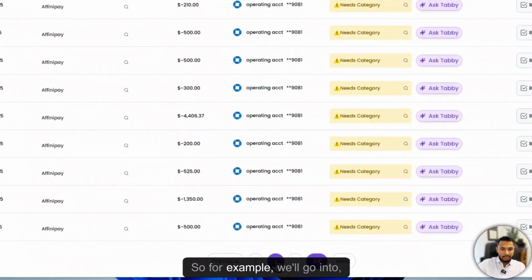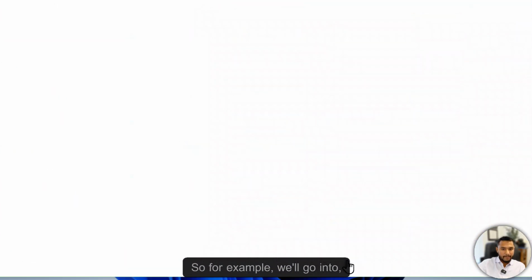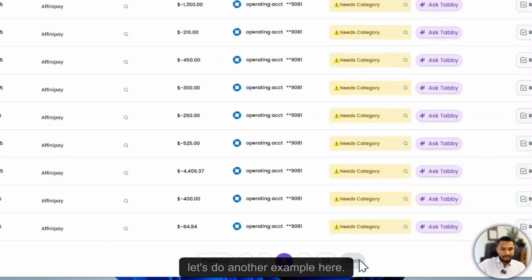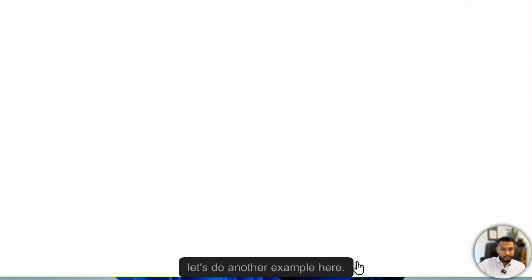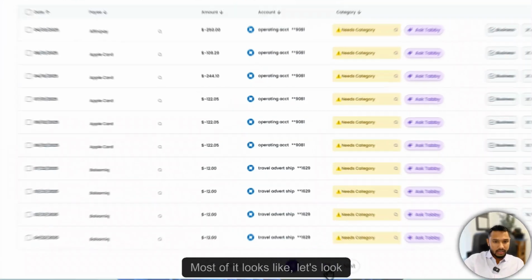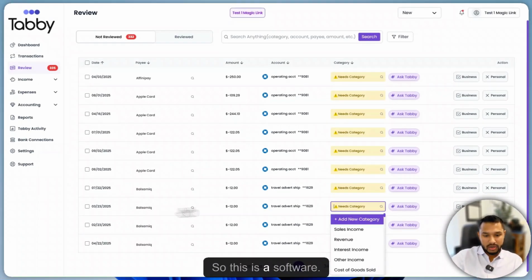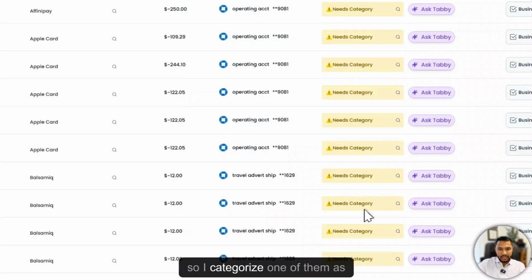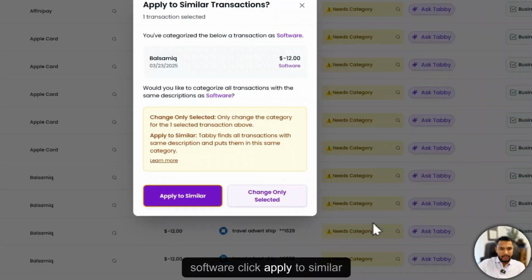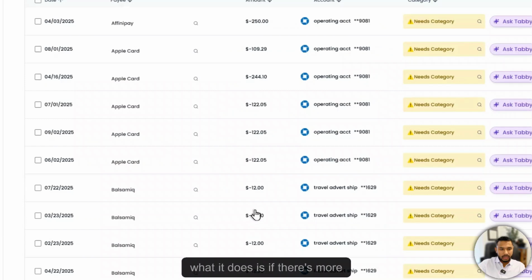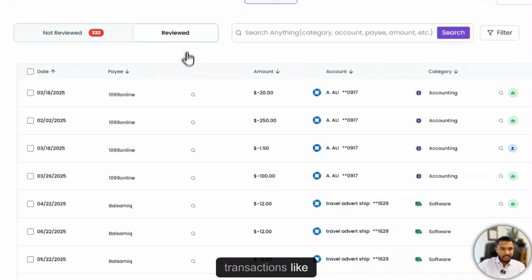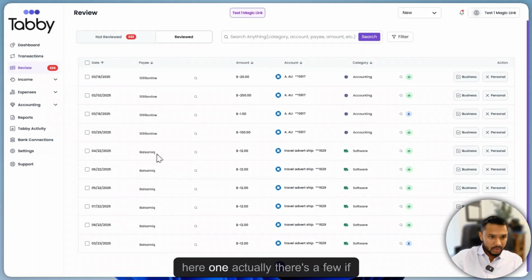Sometimes it will do it when there are no other transactions like it. So for example, let's do another example here. Most of it looks like, let's look at this one, Balsamic. So this is a software. So I categorize one of them as software, click apply to similar. What it does is if there are more transactions like Balsamic right here, and actually there's a few.